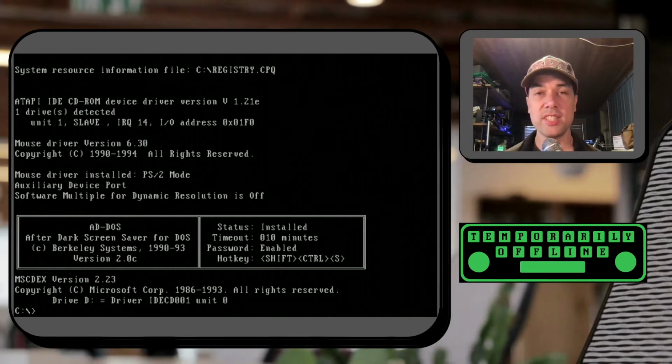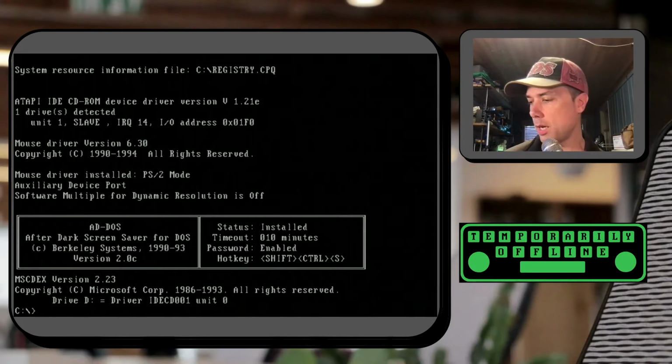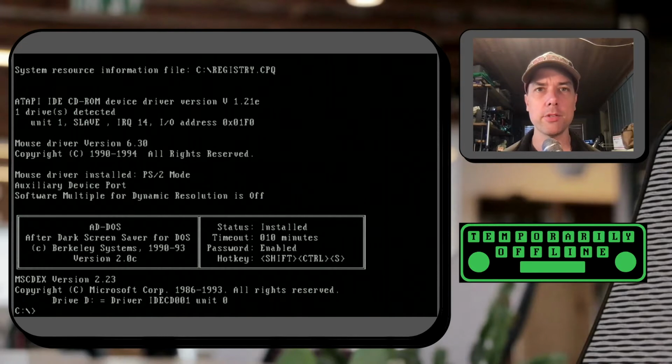This is Steve and we are still playing with the Compaq Presario CDS 524. This has been a fantastic machine. We've got a couple of videos in the back catalog. I will put them in the description. There's a playlist, all kinds of fun, fantastic stuff.